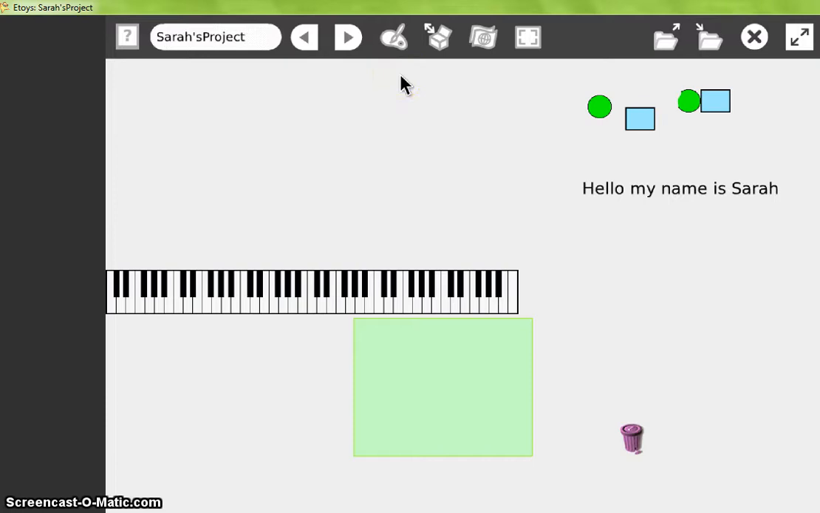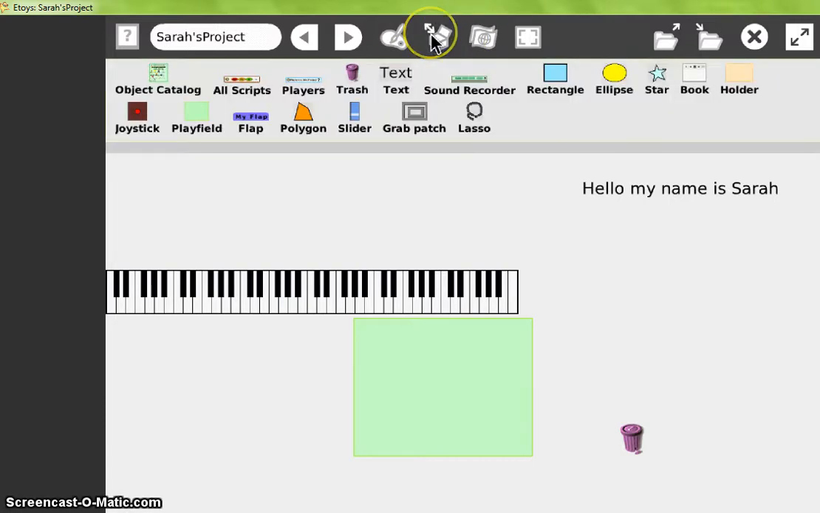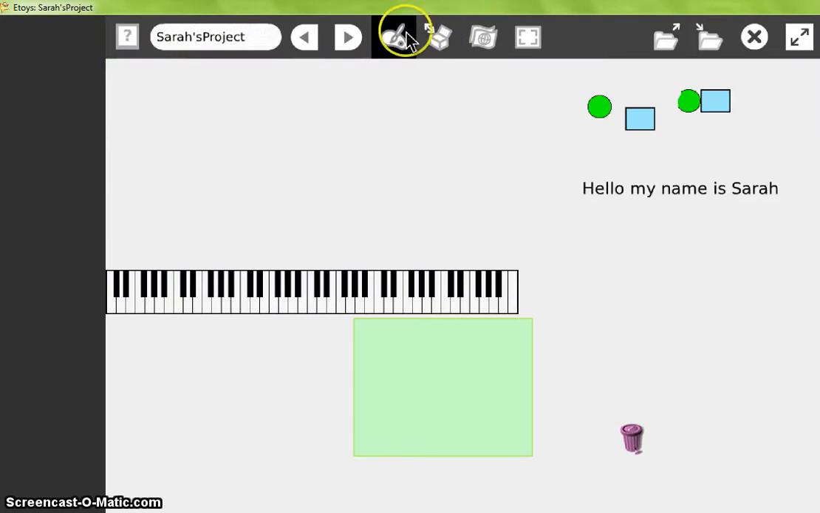The sketch tool is used to make your own objects. Say you go to the supply box or the object catalog within the supply box, and you see that you have a polygon, an ellipse, a star, a rectangle, a couple more circles and other objects in here, but you really want to draw your own object so that you can use it in your own project. That's where the sketch tool is going to come into play.